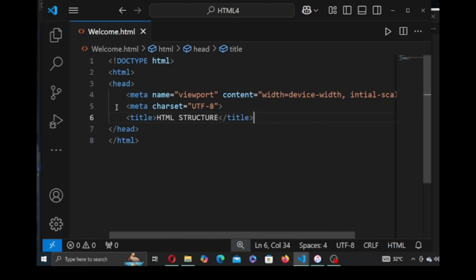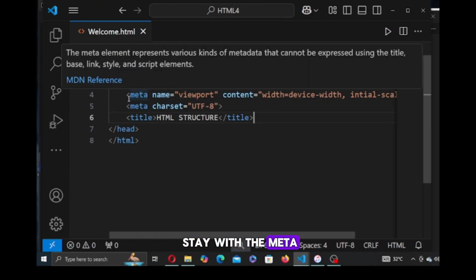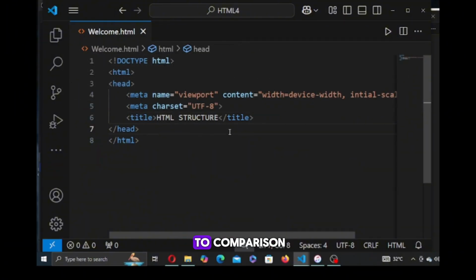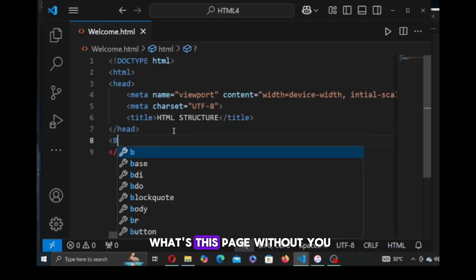We have other tags in the head, like the link and so many others, but because I do not want to bore you, I'm going to stay with the meta and the title because they are more important. The other ones are also important, but in comparison, I would say these are more important. If you want more information about the head tag, just comment below on this video and I'm going to explain with my whole heart, like you're my family. Of course, you're my family.